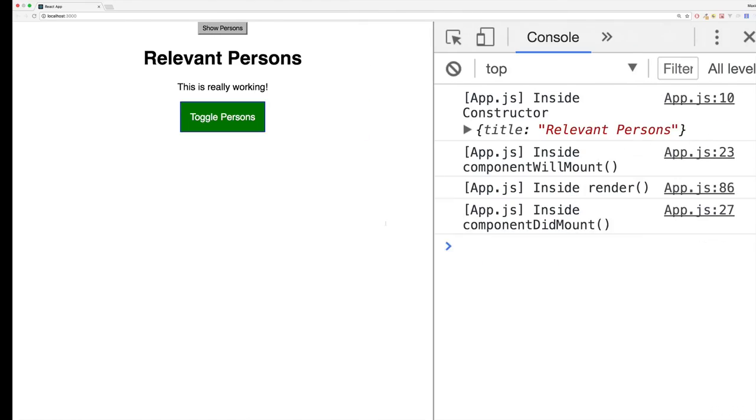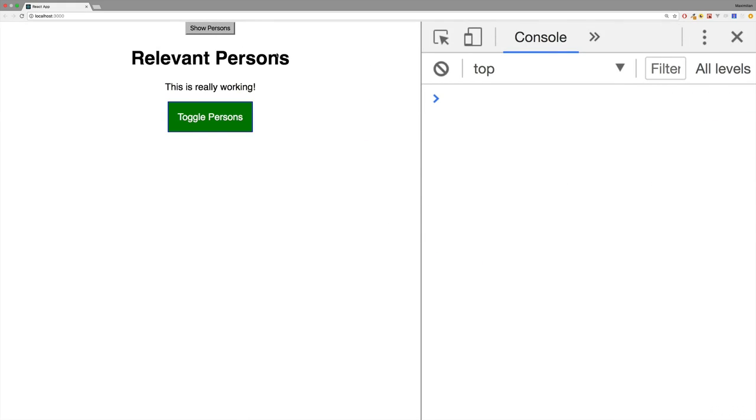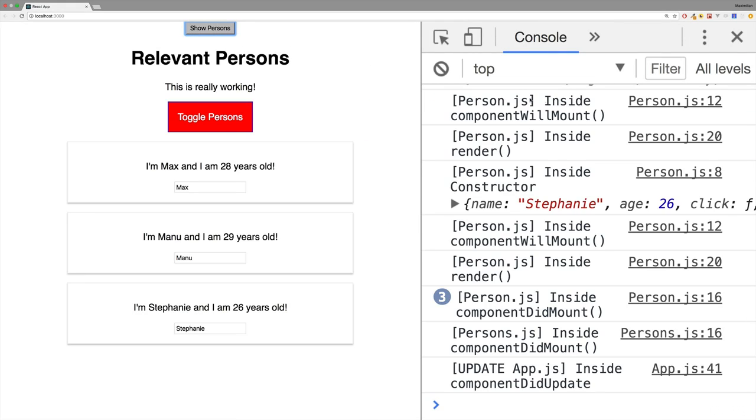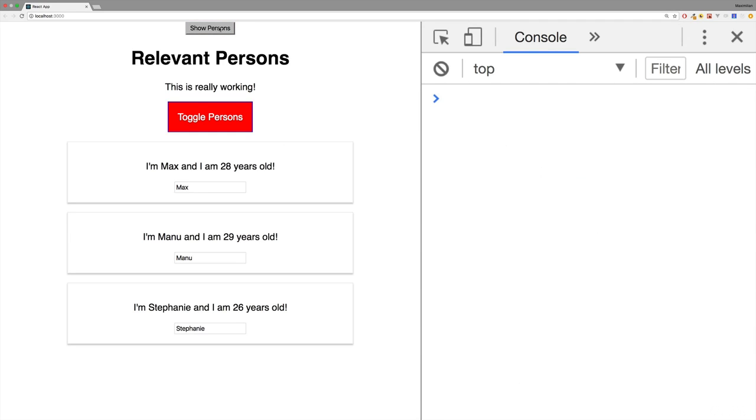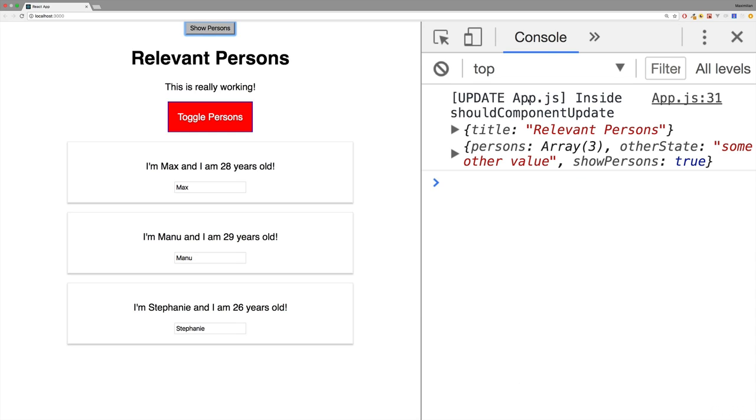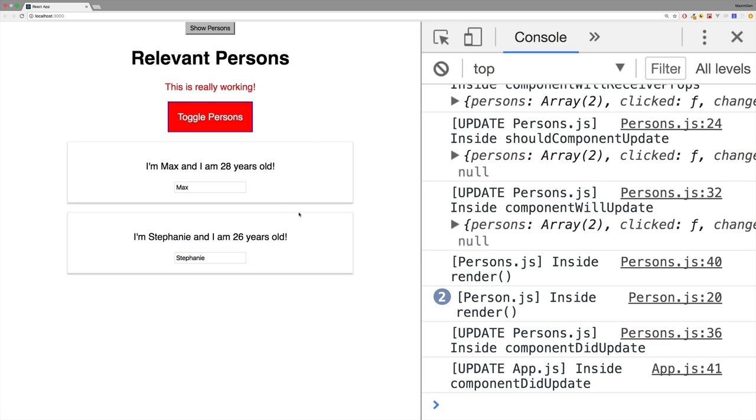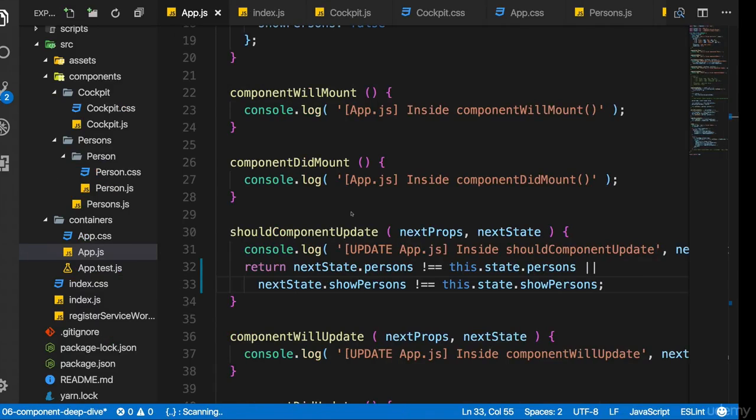With this check in place, we should now see that if I click show persons, we go through all the steps correctly, we render them. If I clear the console though and click show persons again, we only reach shouldComponentUpdate and that's it. Because we detect, hey, nothing changed, I don't need to continue. If I remove a person though, it does correctly do so and go through all these steps.